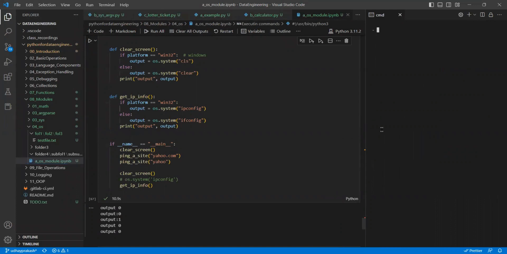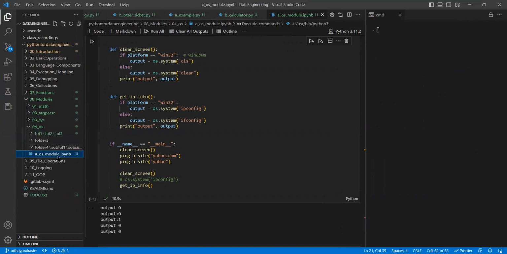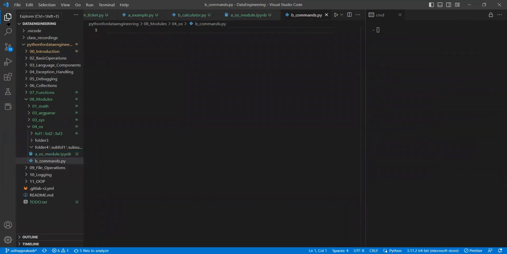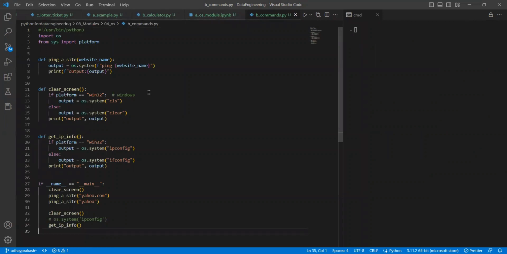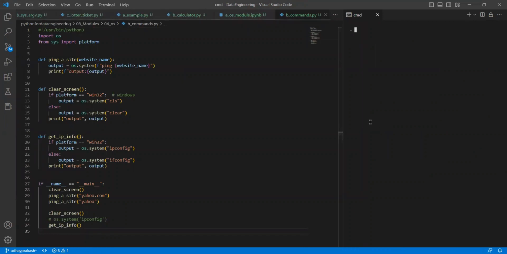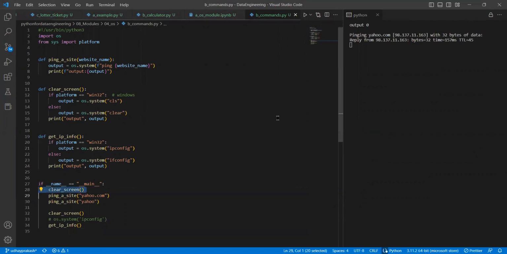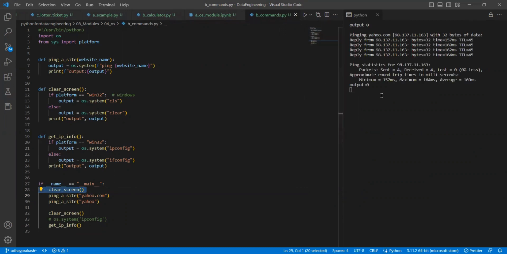See, every time when I'm running the commands, I'm clearing the screen. Let me now do one thing. I created commands.py, and the same code I wrote there, I'm writing in a Python script. Now if I execute python with the file name, did you see, first it will clear the screen. That's why the previous output has gone.